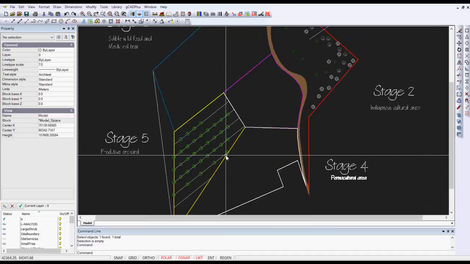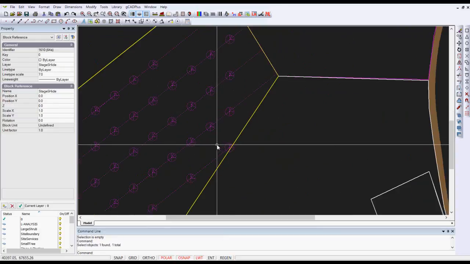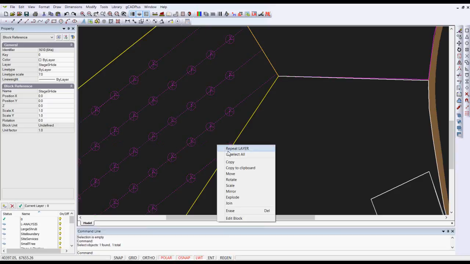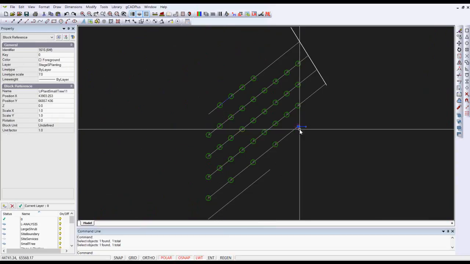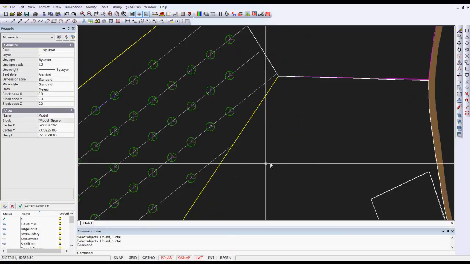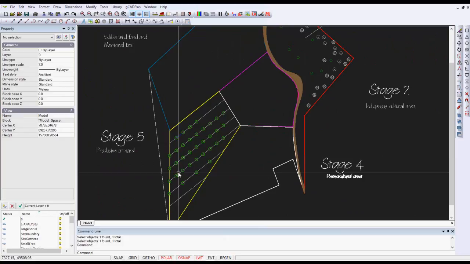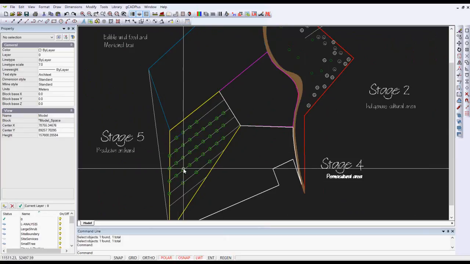I notice here, for the sake of argument, that one there is close to the boundary, so we'll edit the block, dive in here, erase that particular one, right click, close the block editor, and the job's done. So I can actually do a fair bit of work on this little block that just sits in there, and if at any time I want to hide it, I can do so without any difficulty at all.